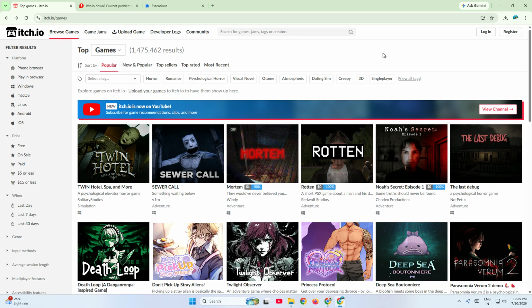So to quickly recap, if you want the easiest option, use the Run in Browser button and play instantly. If you want the full downloaded version, click Download Now, extract the zipped file, and open the .exe or application file inside the folder. That is the basic process for how to use itch.io games on most devices.